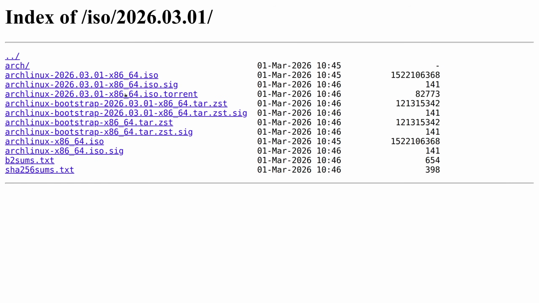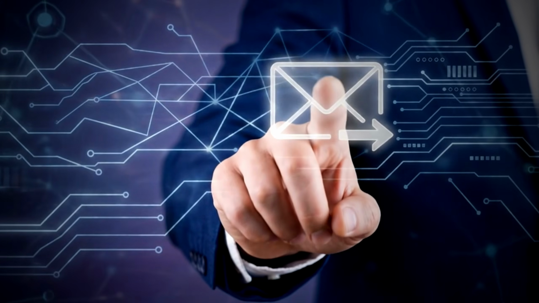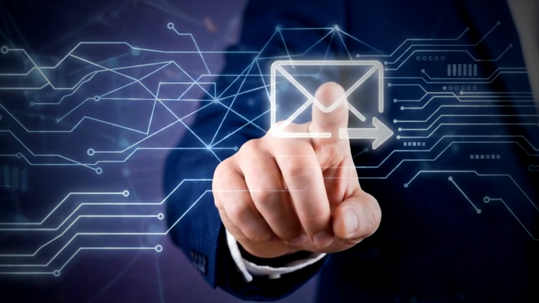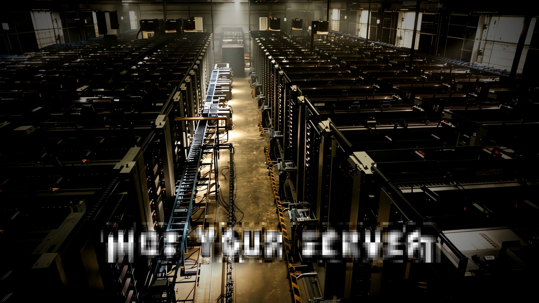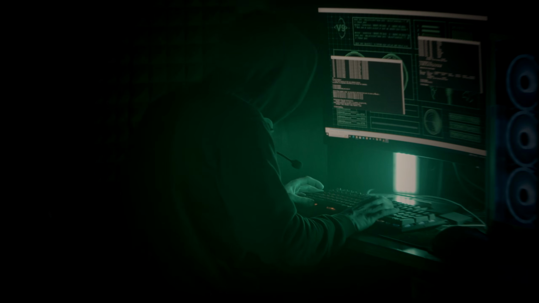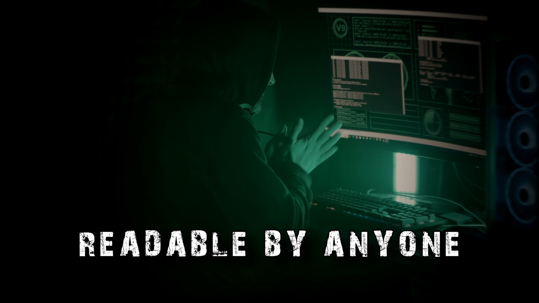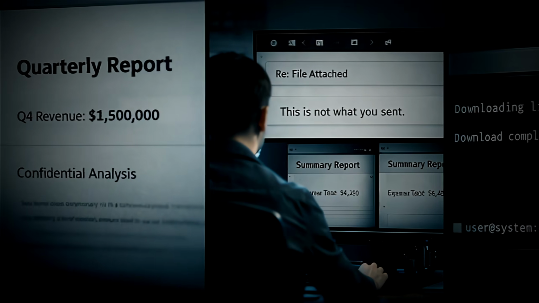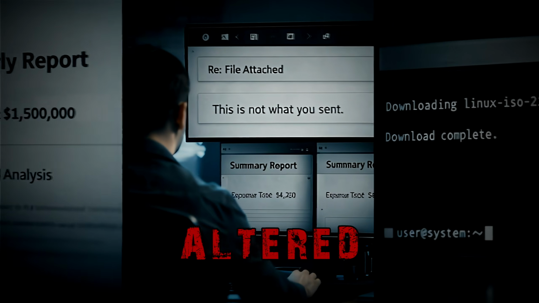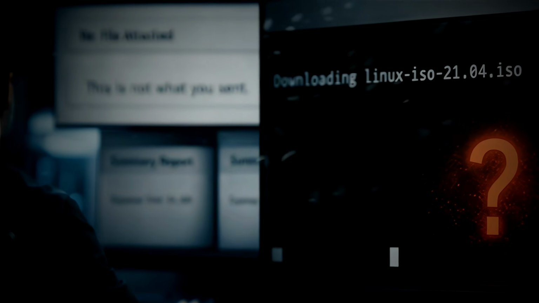Have you ever downloaded a Linux ISO and skipped the signature verification? Or shared a file without encrypting or signing it? Right now, on a server you don't control, your files are sitting there, unencrypted. That PDF you emailed, readable by anyone with access. That backup in the cloud, no different. And if someone changes them, you will never know. You can't prove what you sent, you can't verify what you downloaded, unless you understand GPG.